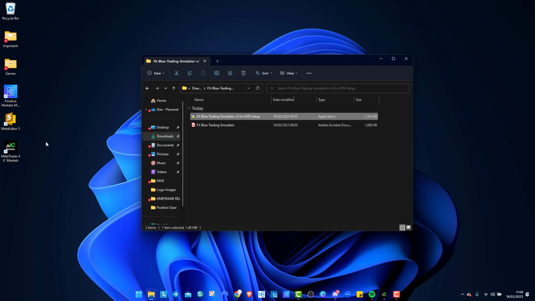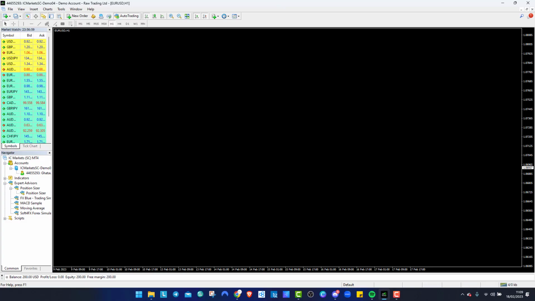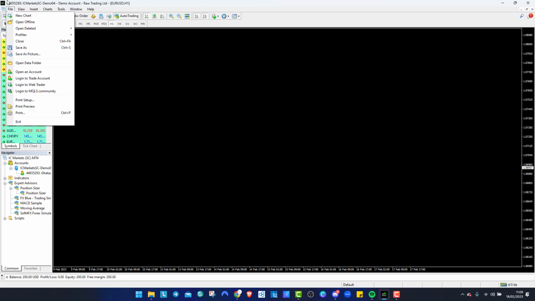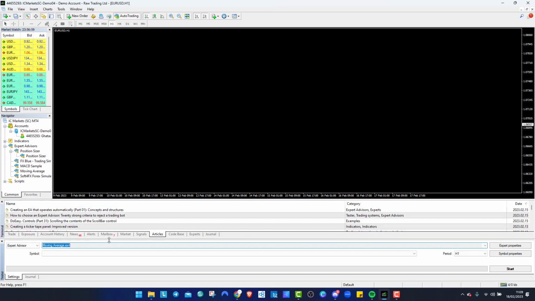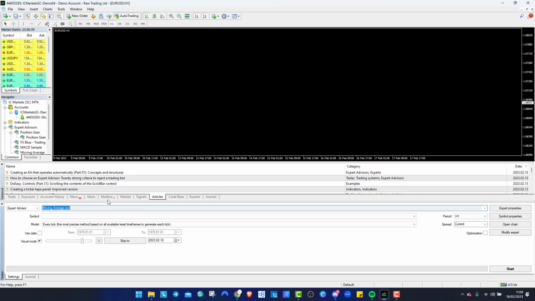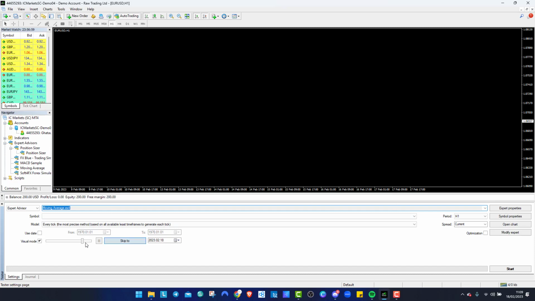Now the way we start this is a little bit different, so we want to go to that terminal. You don't need to compile anything for this, it's already done for you with that install, but what you do need to do is either press Ctrl R or go to View and go to the Strategy Tester, and now drag that up a little bit so you can see a little bit more of this.